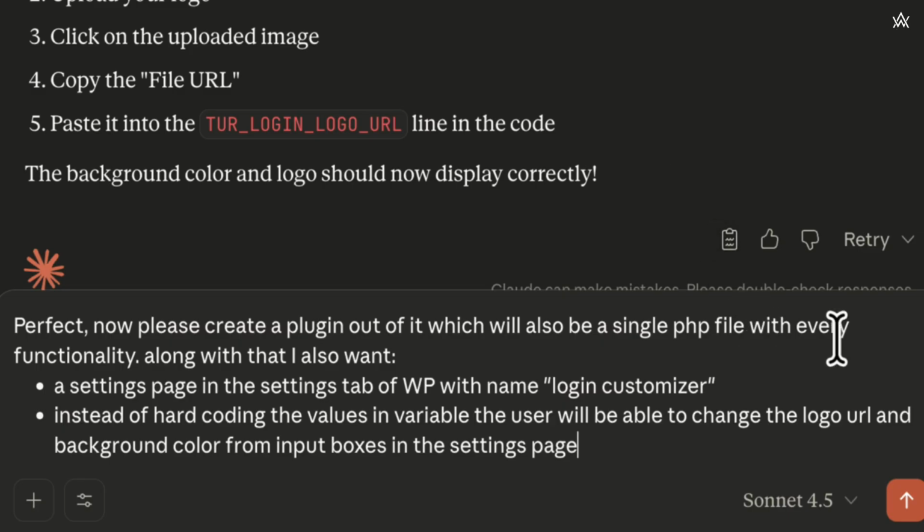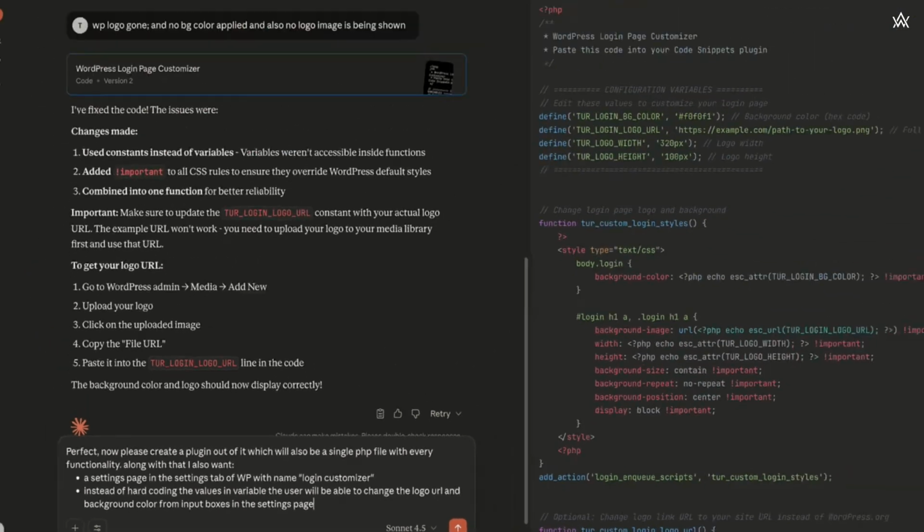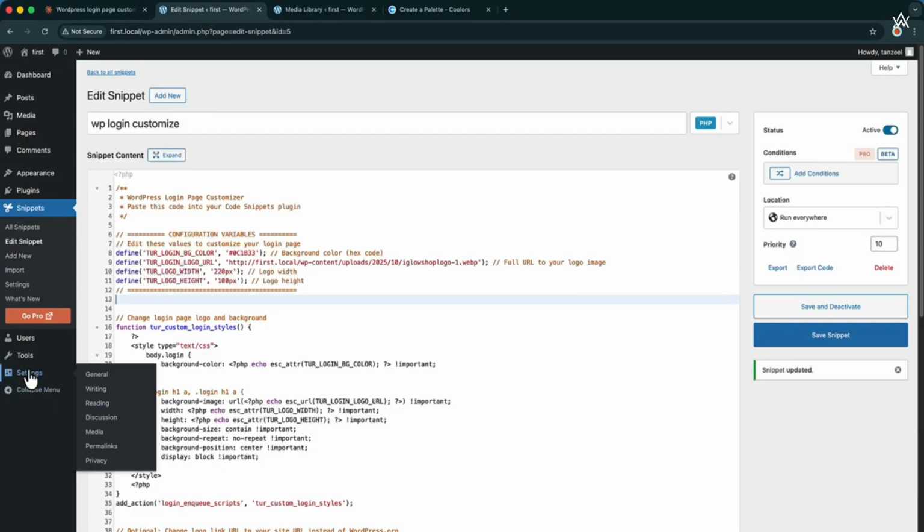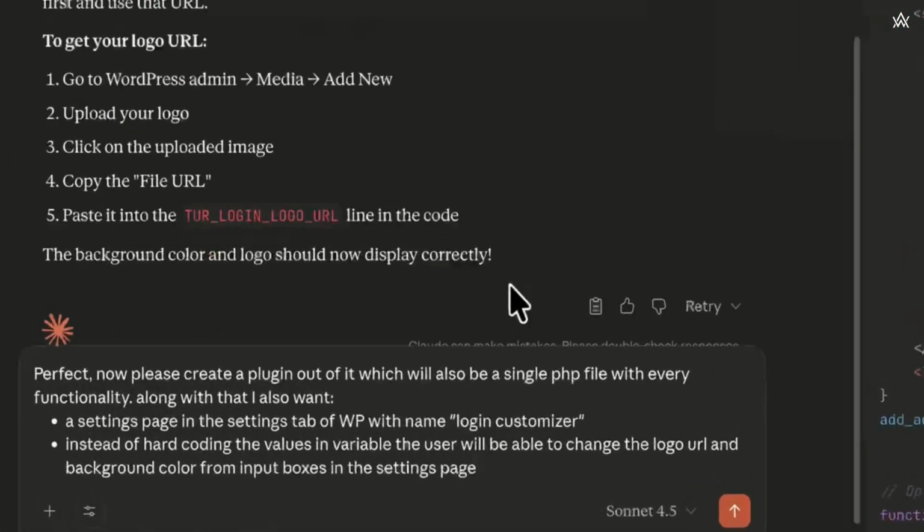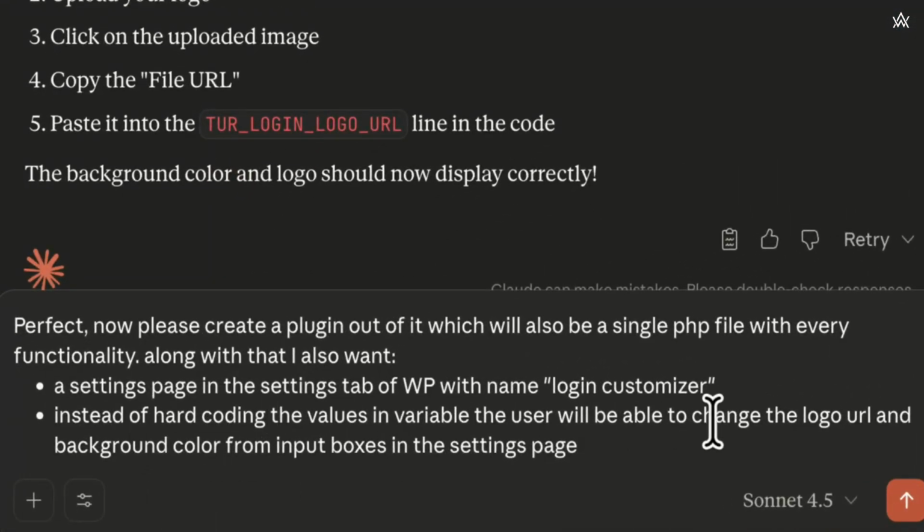So here it says, along with every functionality, I also want a settings page in the settings tab of WP with the name Login Customizer. What I'm saying is that in the settings tab, just add a Login Customizer link. And inside the link, the user will be able to change the logo URL and background color from input boxes in the settings page. All right, this is my prompt.